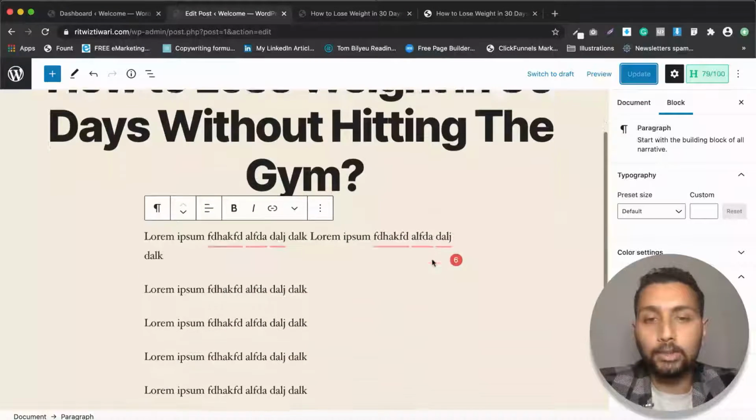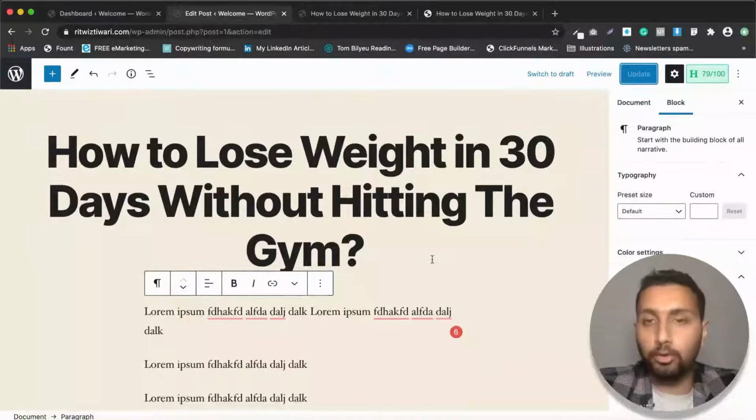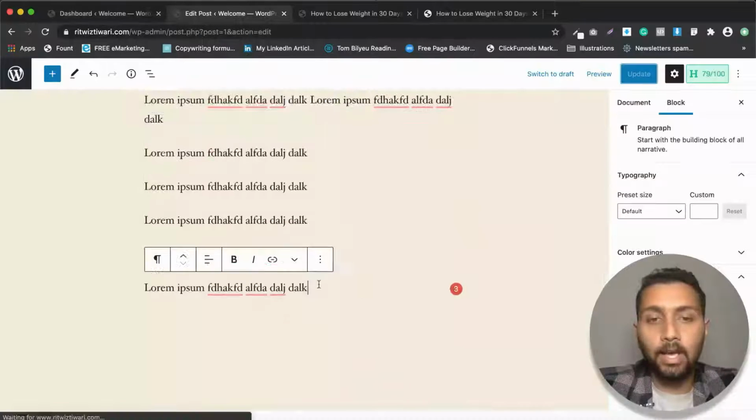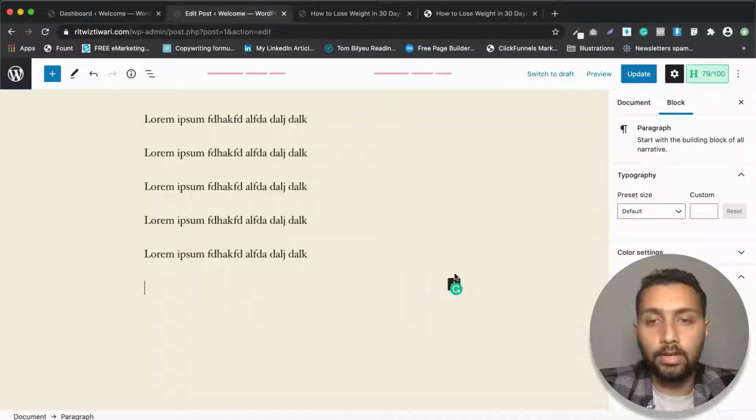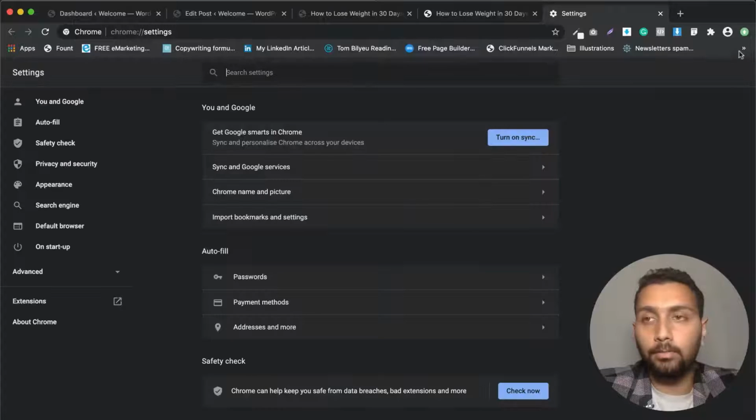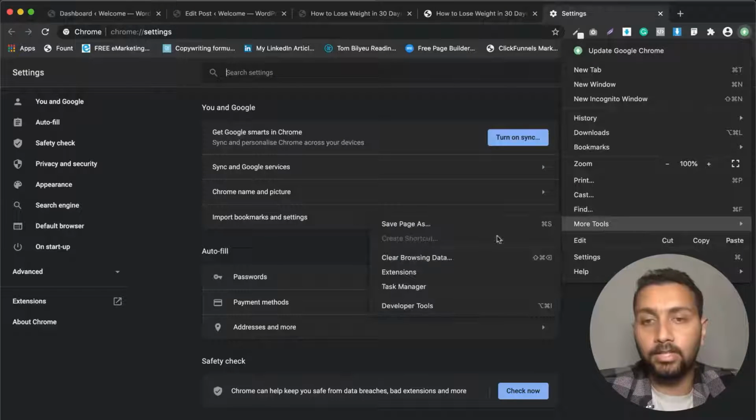All right, so while we have this post open, I just want to talk about the different kinds of blocks that are available inside of WordPress. See, when I click enter after this last line, you can see here that there is a button called plus. Let me just disable these extensions. These Chrome extensions are not allowing you to see that button. So let me go ahead and disable these extensions.